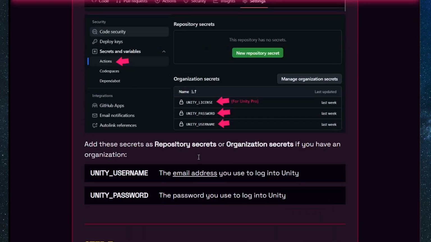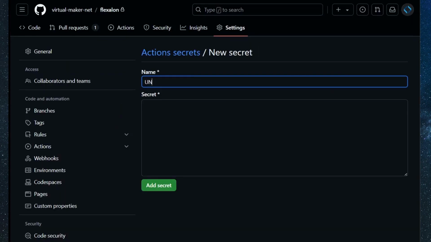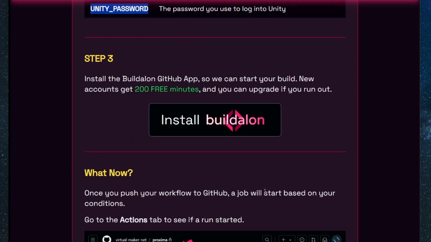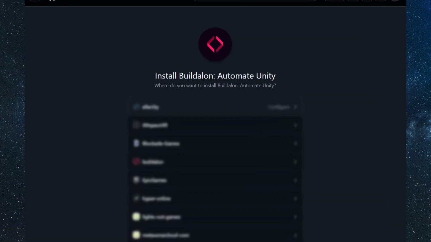Add secrets to your GitHub repo. These let the build machine log into Unity. Install the Buildalon app into your GitHub organization or repo.